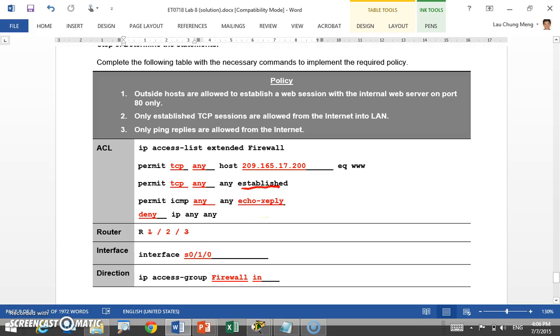Finally, you are going to deny all other packets. This is a firewall. It's supposed to only allow specific packets from the internet going into your network. All other packets we should block. This is a security best practice. So you're going to deny all packets from any to any.